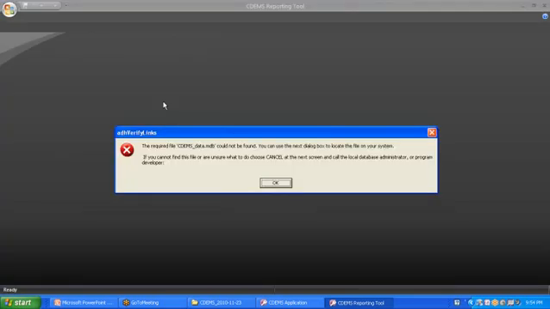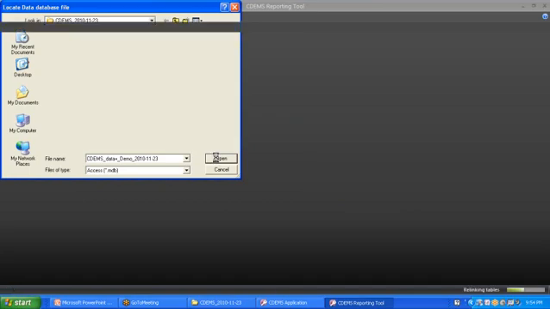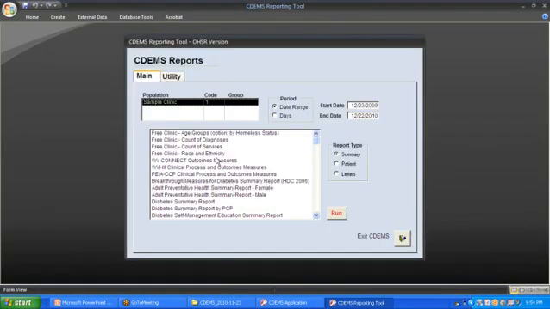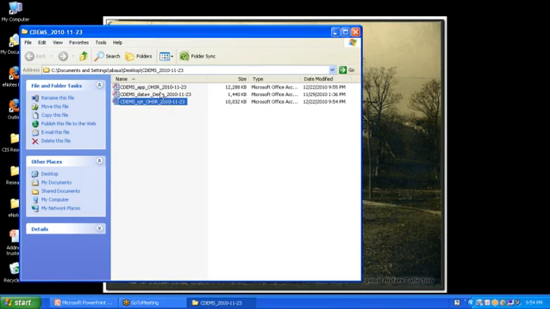Okay, so now you can see we didn't receive the security warning. So adding a trusted location got rid of that warning. And now for the reporting tool, we simply go through the same step of linking it to its data file. Again, that's a one-time only step, presuming that you don't move the data file to a different folder or a different location. Okay, so I'm going to close the reporting tool and the application, and now we'll open the application back up to test it.